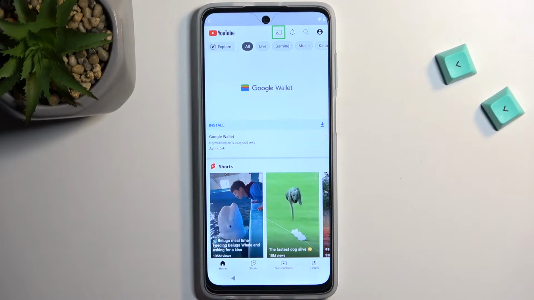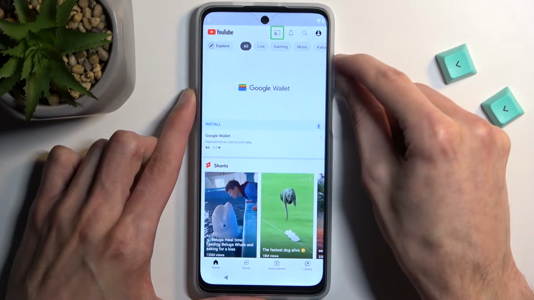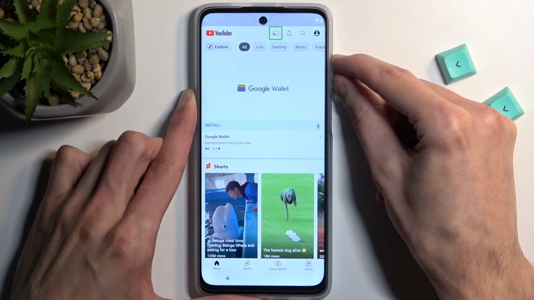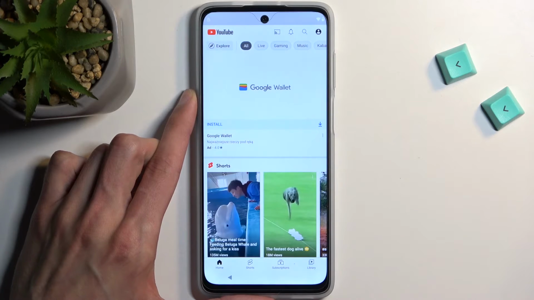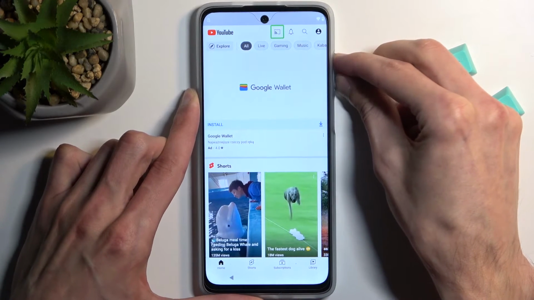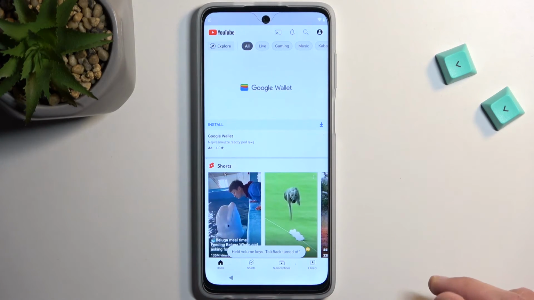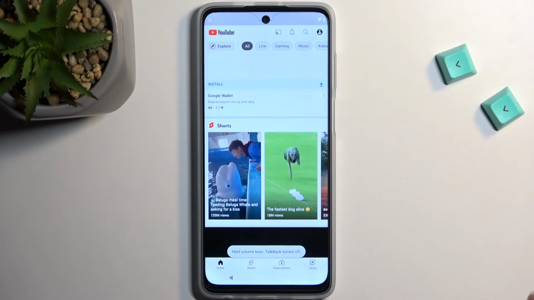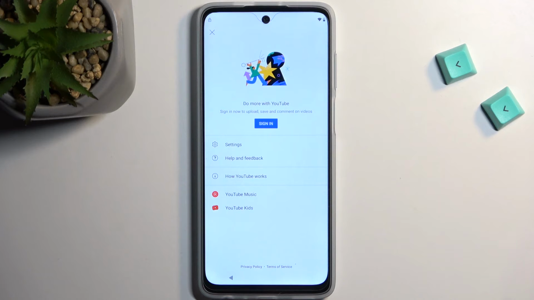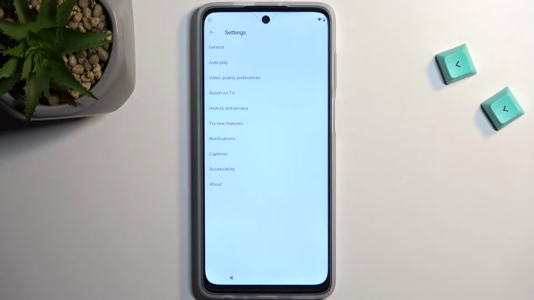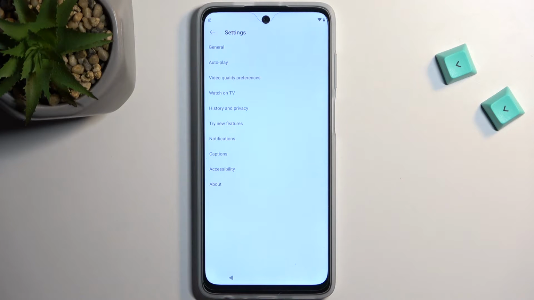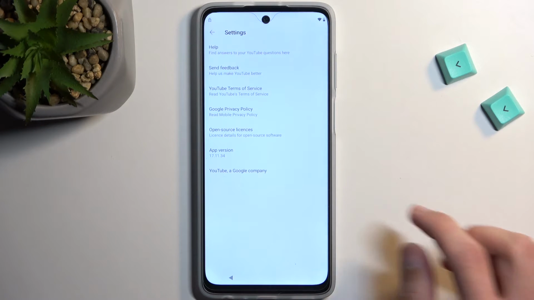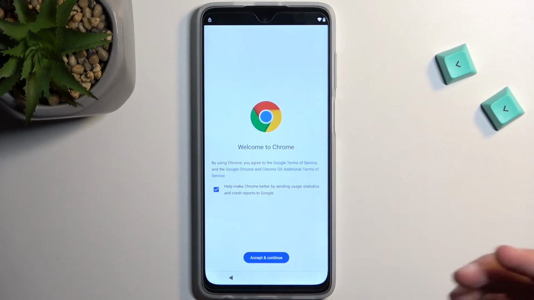So once you open up YouTube, you want to hold volume up and down at the same time. Select turn on, then double tap, and hold the two keys once more, and this will now turn off TalkBack. So we can now use our display normally. So from here, select the account icon and navigate into settings. From here, we're gonna navigate to about, and then Google Privacy Policy, which opens up our browser.